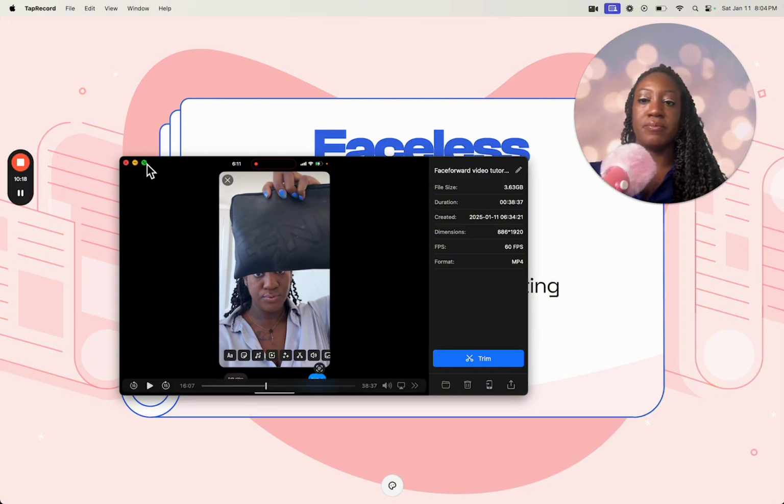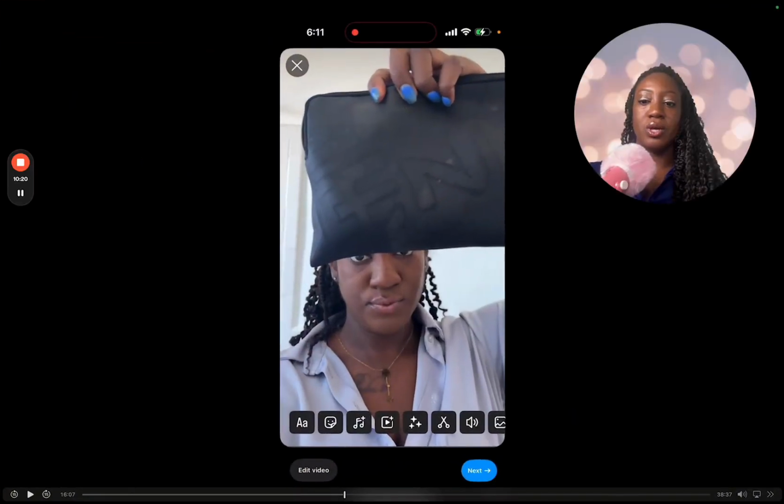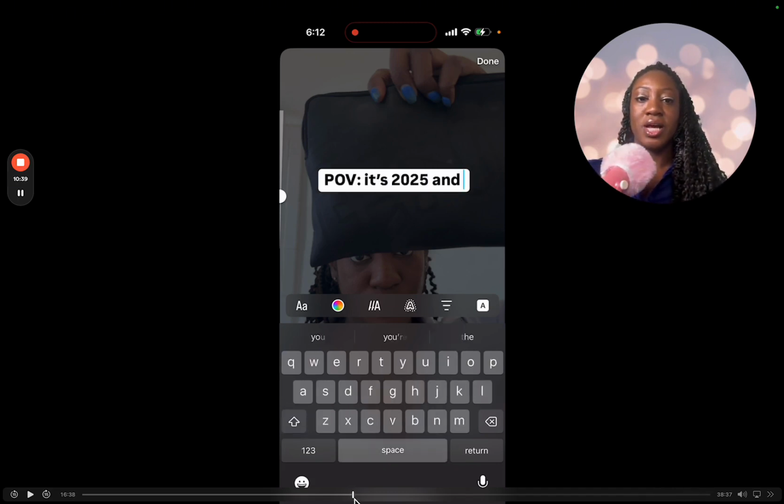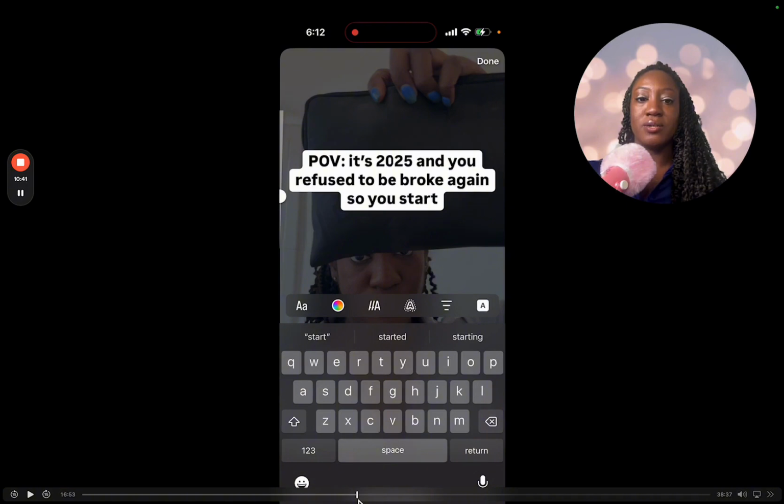Okay, that's why. All right, so here is the hook. The hook is the text on the screen that you're going to put so it'll grab someone's attention. Get it? Hook, like you're hooking somebody. That's what it means. So I am going to write a hook.